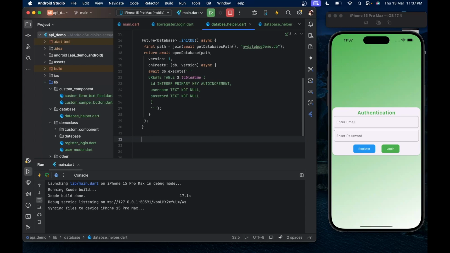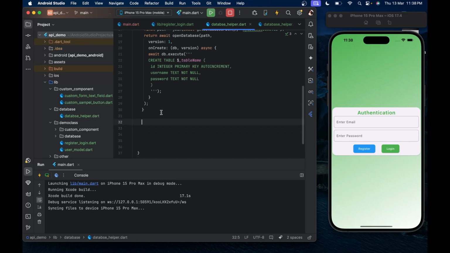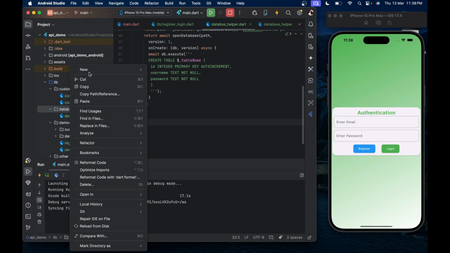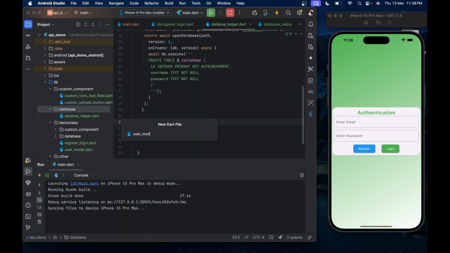Now we will follow along and start the process to create the registered user. Registering a user means we will insert new data in our table, and in the login function we will use the same data to log in the user. For registering the user we will create a custom model class. So create a file here, user model.